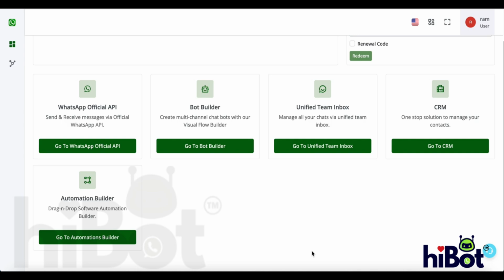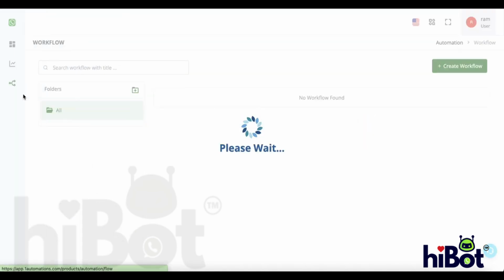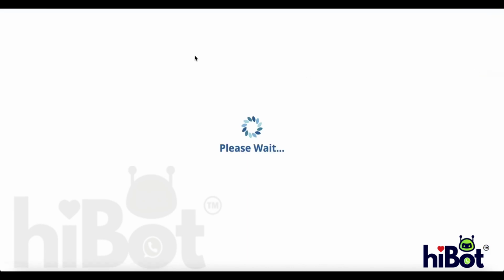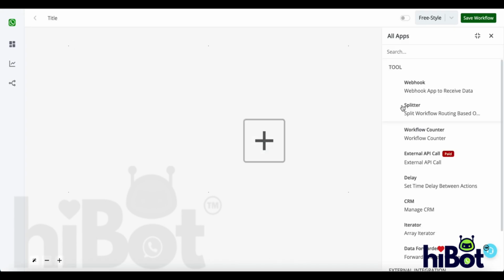Let us see how you can receive an incoming trigger to the automations builder using Webhook. Go to automations builder, click on workflow, click on create workflow. Always define a name for your workflow and then click on this plus icon.